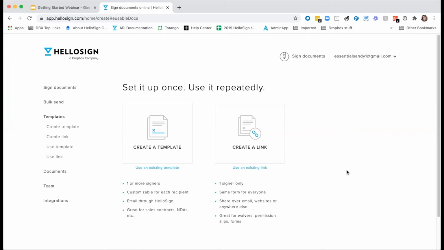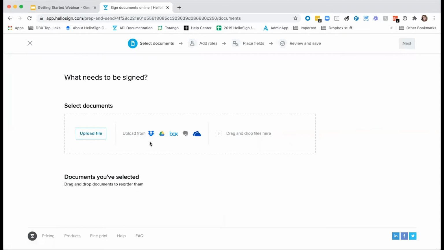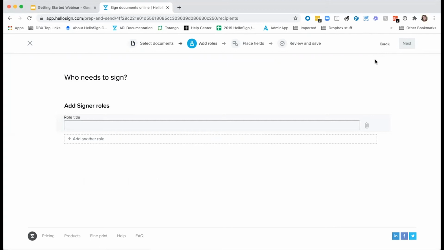For the purpose of this demo, we're going to go ahead and create a standard template. And just like we just walked through, a lot of these steps are going to be almost entirely identical. So first step, add in your document. So I'm going to upload that NDA again. You can upload additional documents if you'd like to create a packet, just like we did before. Once you've uploaded everything, you can go ahead and select next and add your roles.